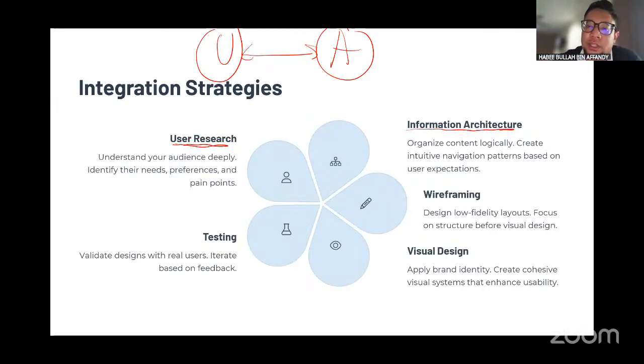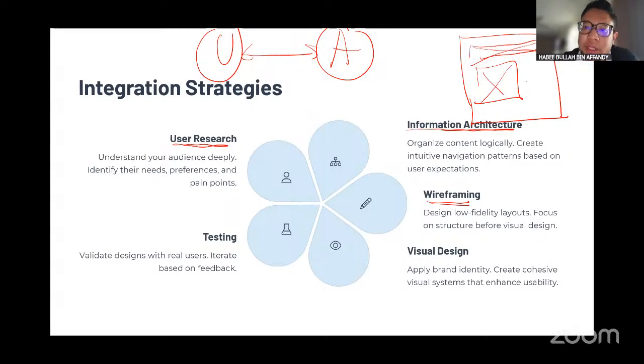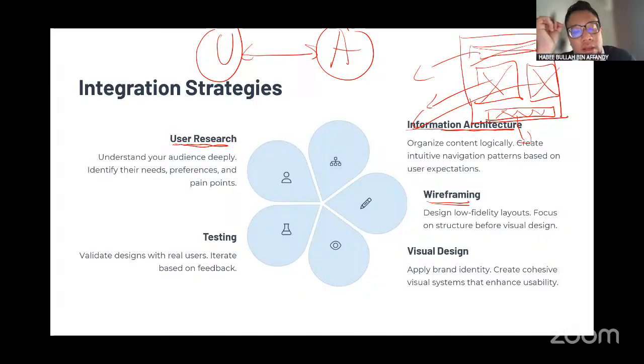The second strategy is information architecture. This refers to how you organize the content of the website. And then followed by wireframing. Design low fidelity layouts. Focus on structure before visual design. Wireframing is where you illustrate or draft out the layout of your website. You determine, okay, the menu should be here, pictures should be here, text should be here, the footer should be here. This is a wireframe, meaning we determine what element in the website each area is for. By doing so, we are organizing our content and ensuring that the content of the website can be read by the users easily.